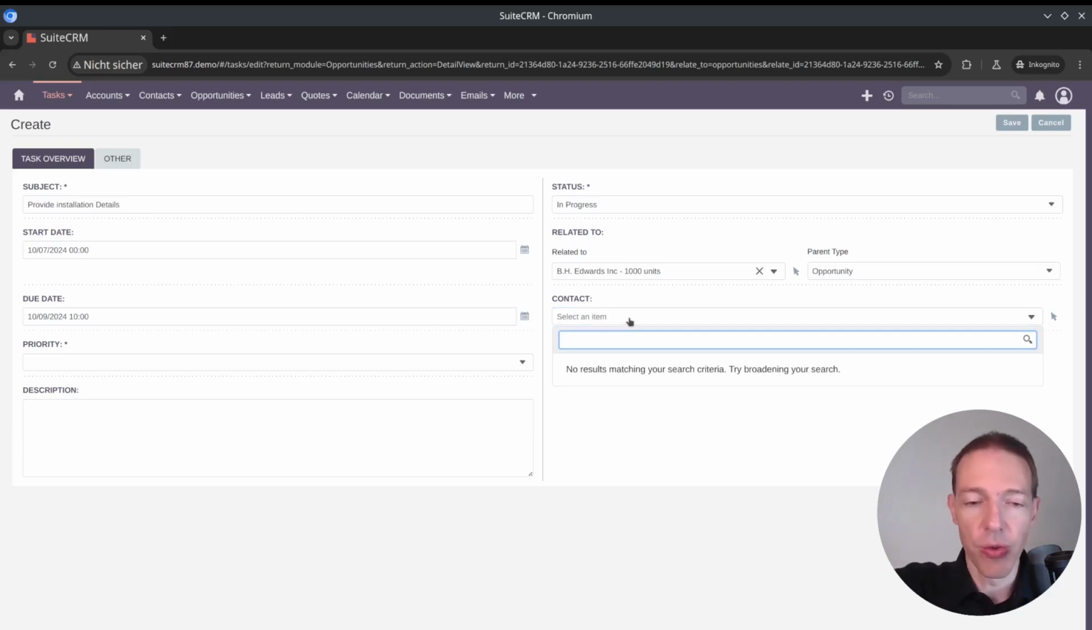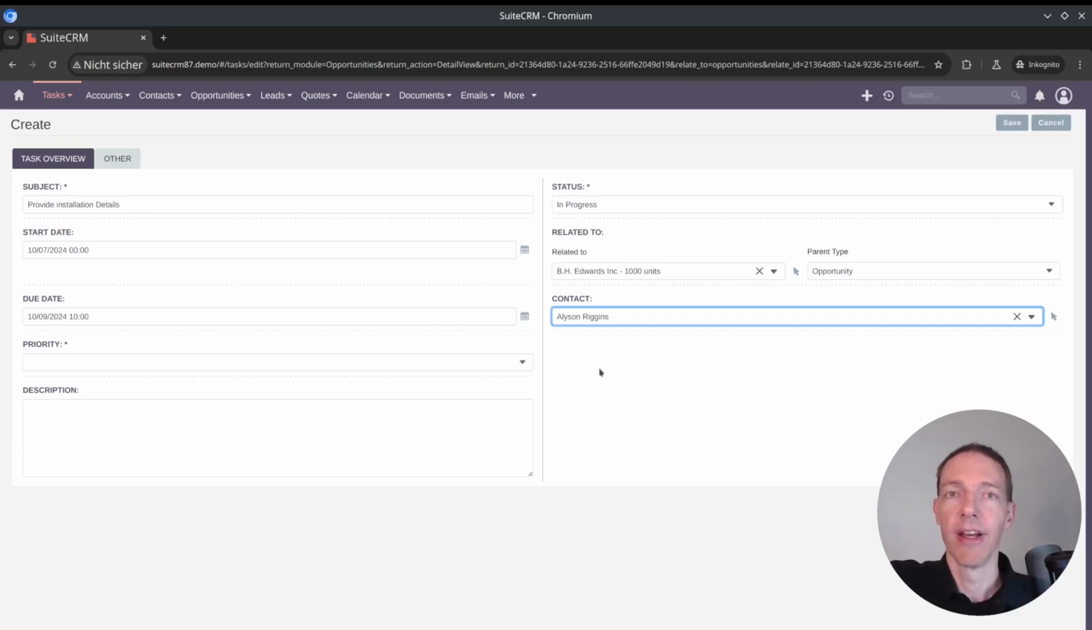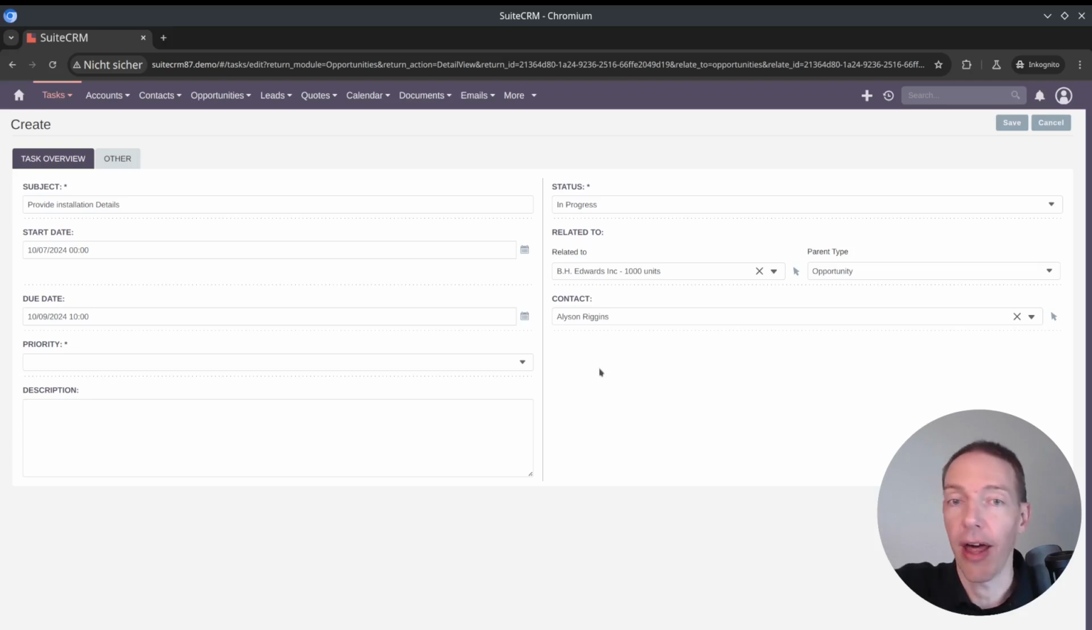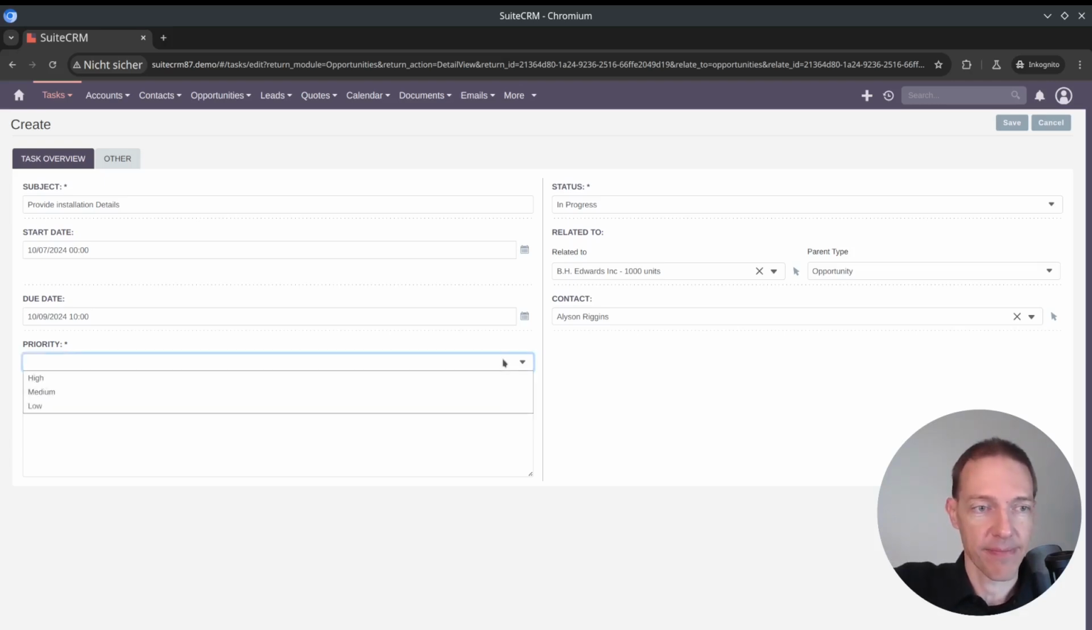What we could do is add the contact as well. So does it make sense to have both, one relationship to the opportunity, one to the contact? Yeah, in certain circumstances. So here it's one specific opportunity, and maybe Alison has several opportunities with us. So in this case, definitely I want to map the installation details to this specific opportunity, but we're talking with Alison about two different ones. So therefore, with the other opportunity, I would have other tasks.